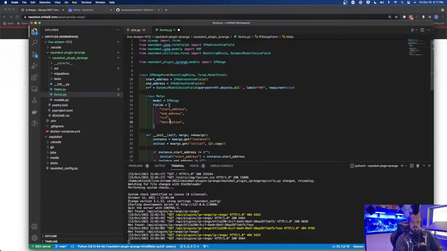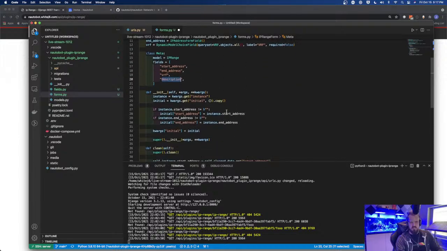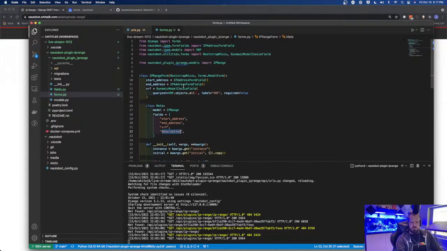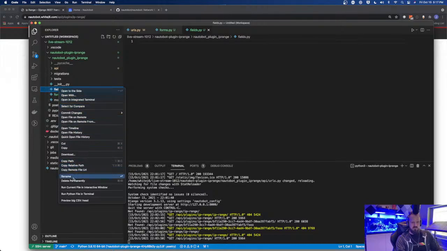And then we're also going to get the description that's going to come in implicitly as a char field. We don't have to necessarily set that. That'll just automatically get done for us. Cool, that's all been done. My format on save just happened. I'm going to get rid of this file because I don't need it.